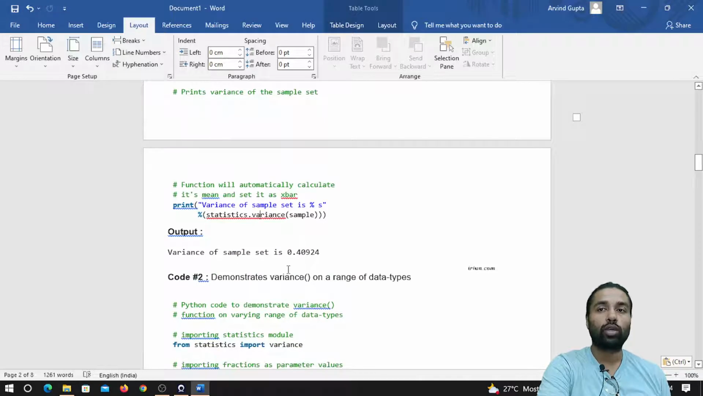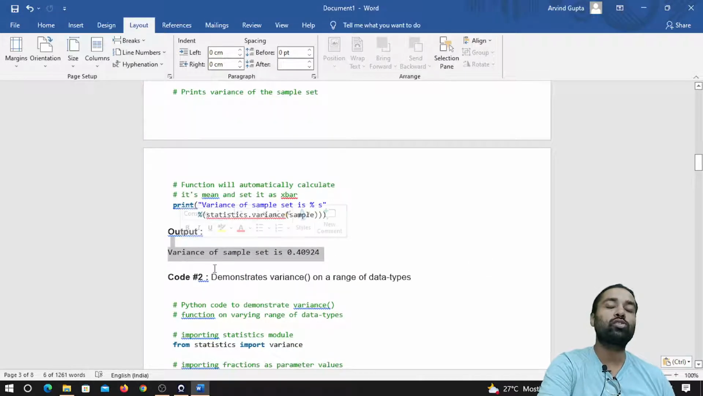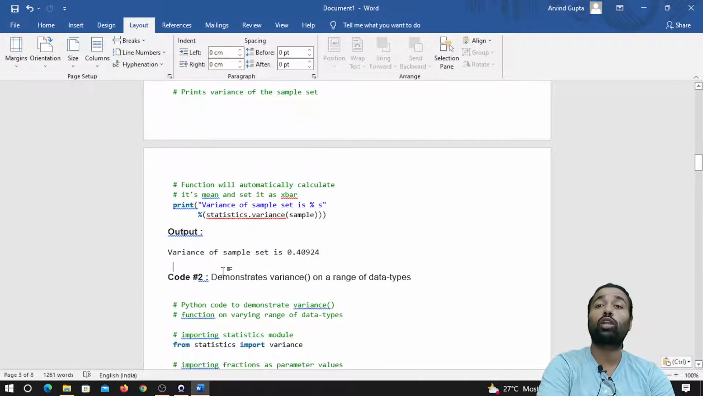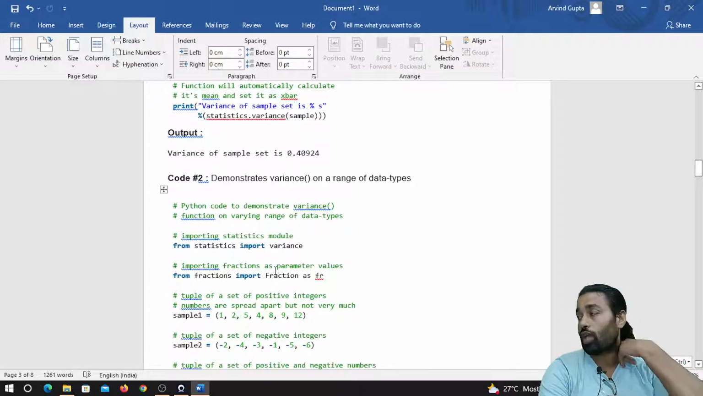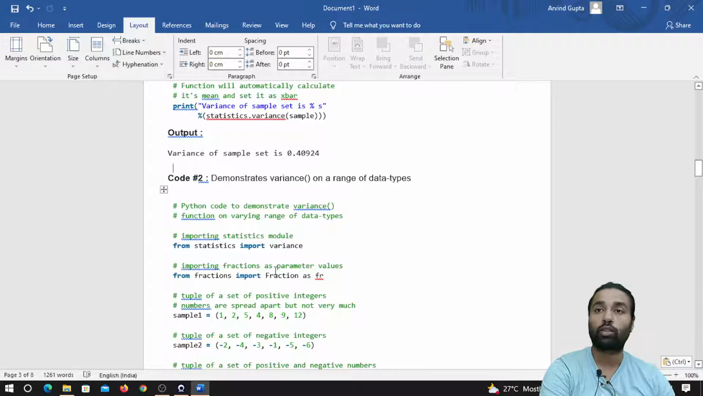Now variance will be calculated. This will automatically generate the output. You do not have to do the calculation on your own. So these are the predefined libraries we have to calculate the variance in Python.